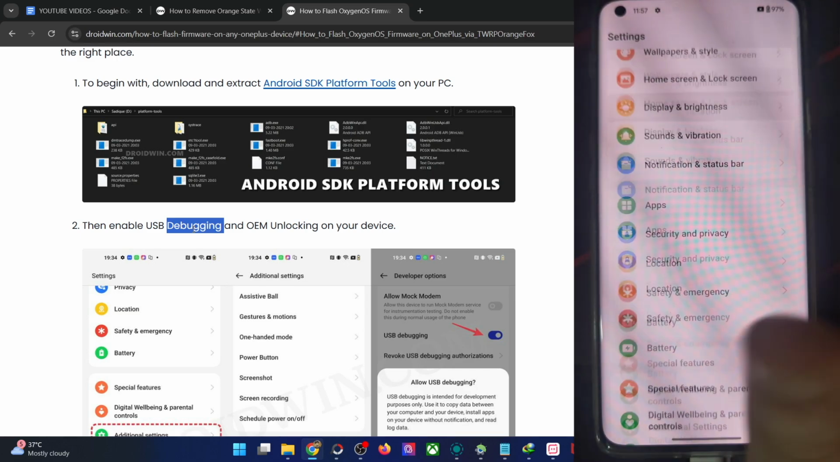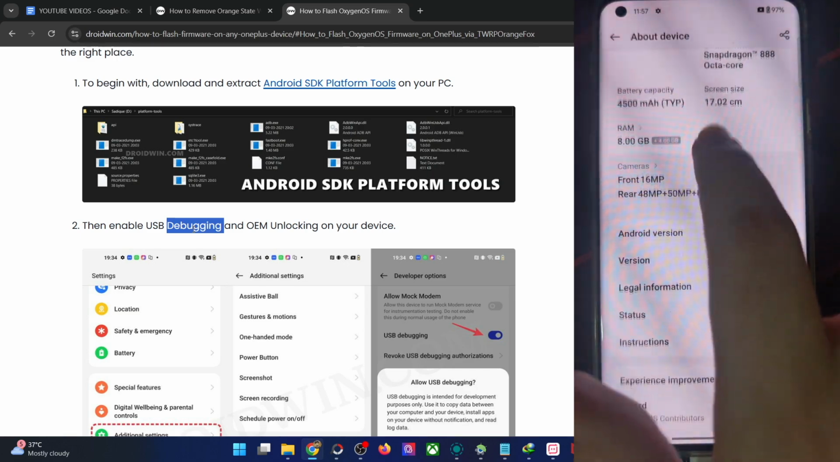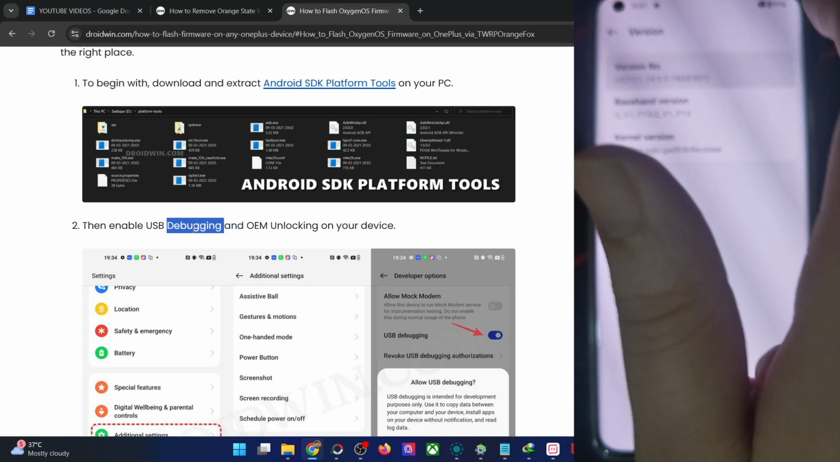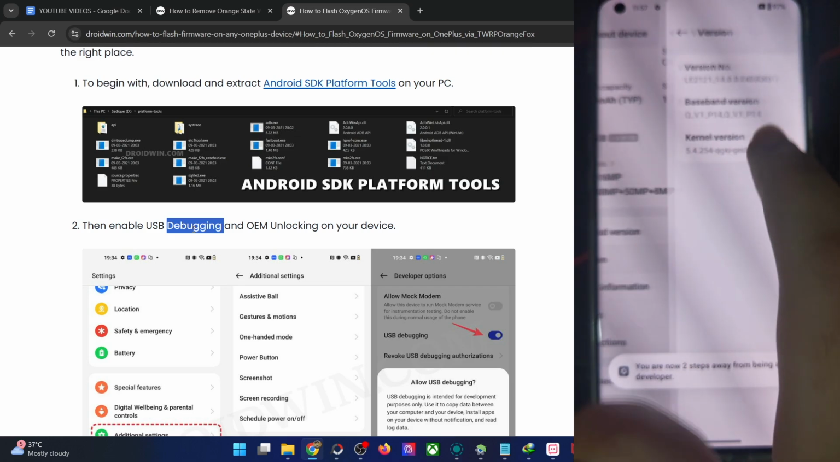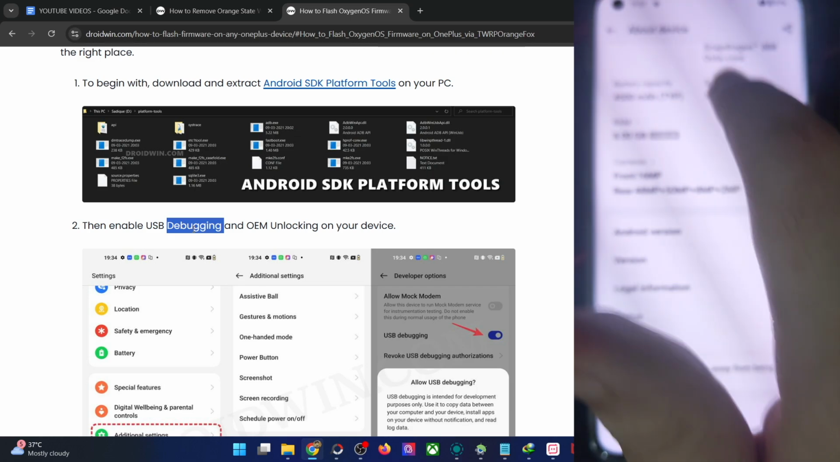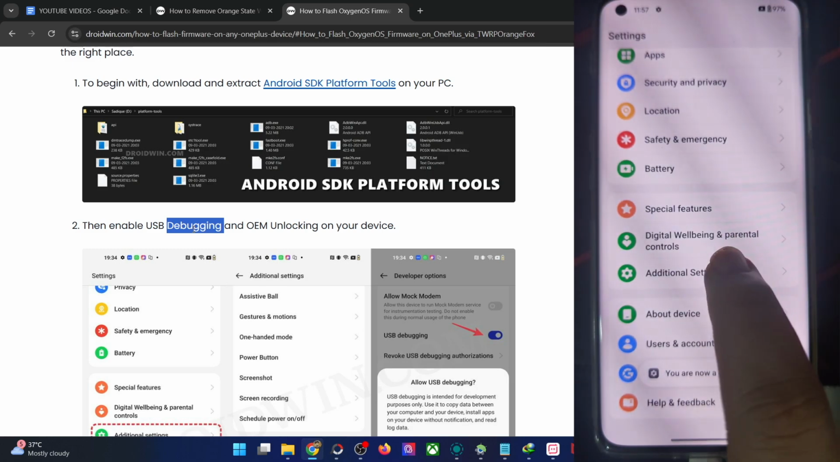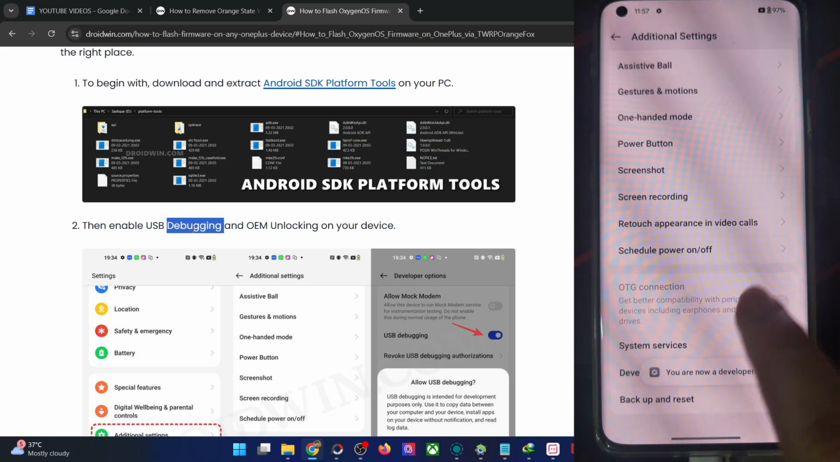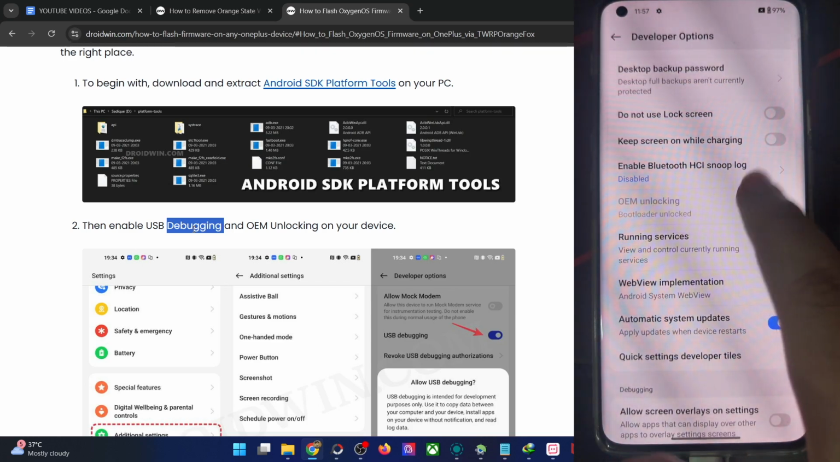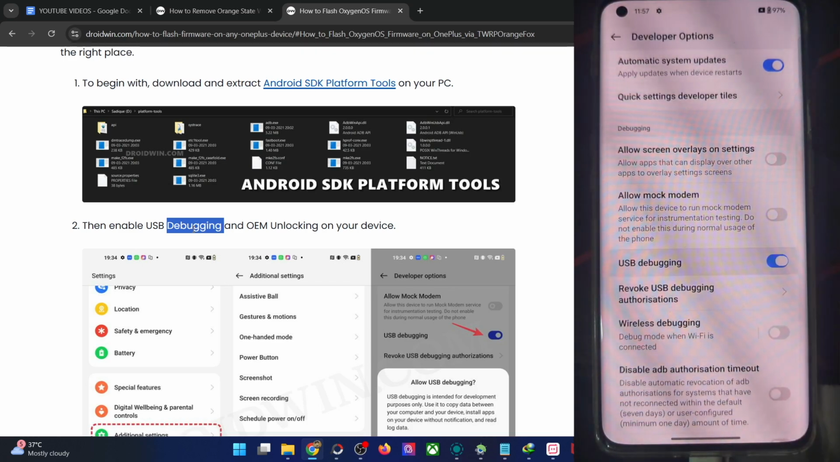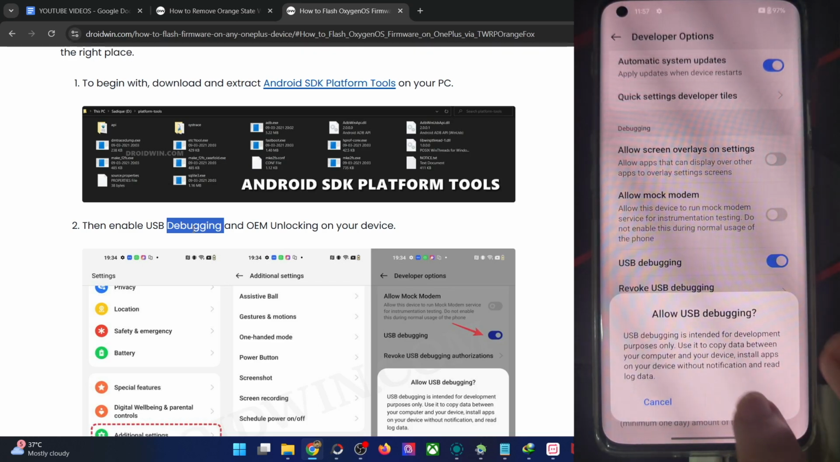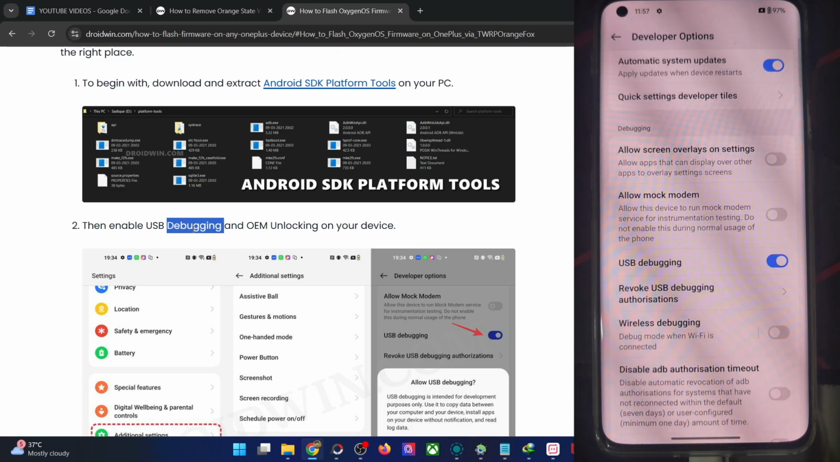Go to the settings menu. Then go to about device, version, and tap on version number 7 times. Then go back. Okay, just give me a second. Now go back and after that again go back, go to additional settings, developer options, and now enable the toggle next to OEM unlocking as well as USB debugging. You will get a prompt on your phone. Tap on OK. You might get one more prompt. Again tap on allow. And with this, the debugging is now enabled.